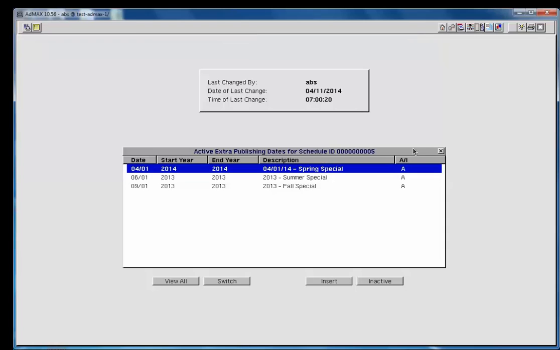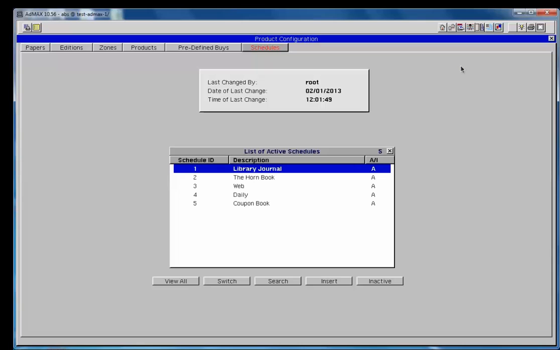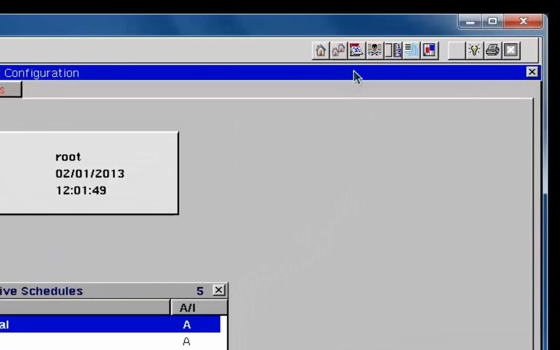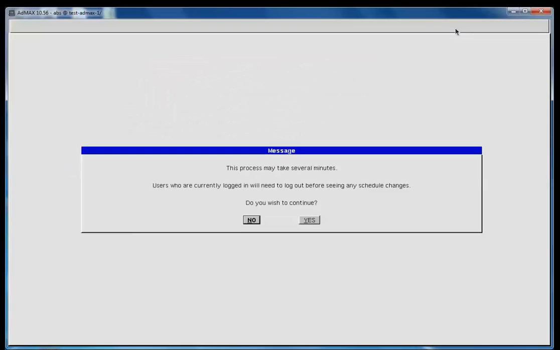After entering your extra date, you will need to leave the Schedule Maintenance screen. Once you return to the list of schedules, click on the Create Schedule File icon. This will display a message asking you to begin the process.